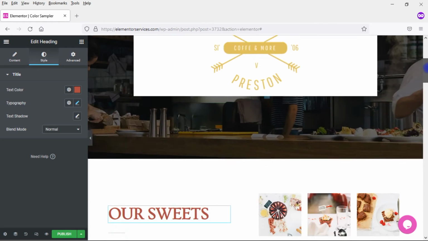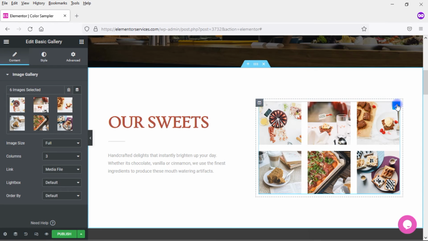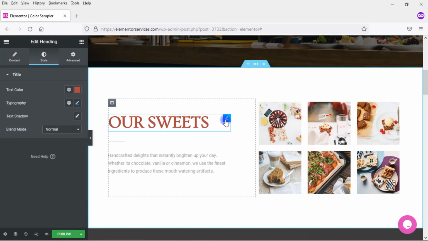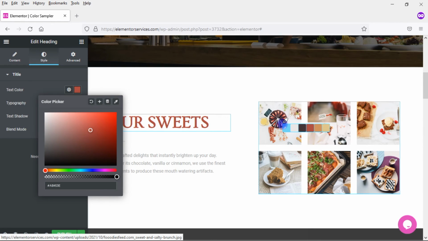If I scroll down here, this is interesting. So here I have a basic gallery with 6 images. And I was curious, does it sample from the gallery as a whole, or does it sample from each individual image? And the answer is it samples from each individual image. So let me just show you that real quick. If I click here, and then click here, and then on the color sampler, I click there, you get that set of colors.